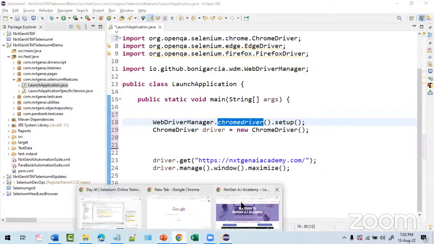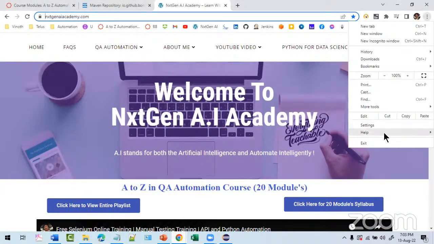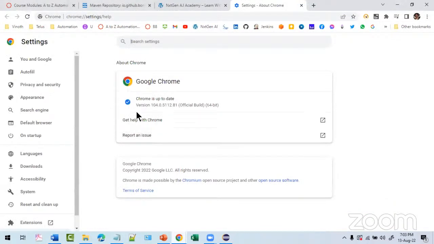Let me take this one. Help about Chrome. Since it's a personal laptop, automatically it is getting updated. What if you are working in some office laptop? This will be disabled. You can't update anything by yourself. Everything will be taken care by the IT support team. But then what I will do? You have to wait till this happens. You have to raise a ticket and do it, right? For that also, they give one super fix. Just remember this version. Copy this.